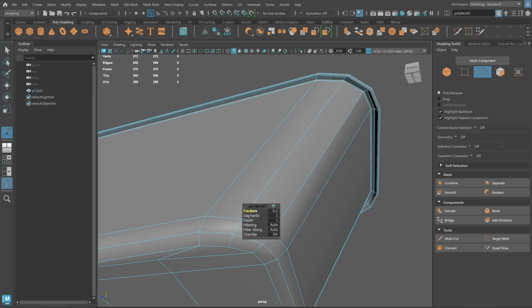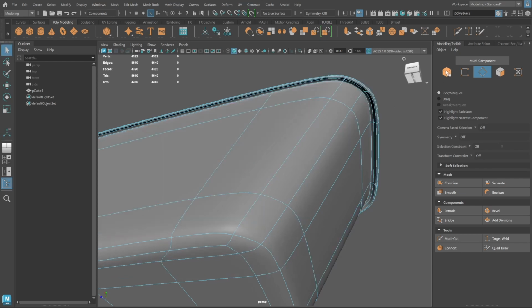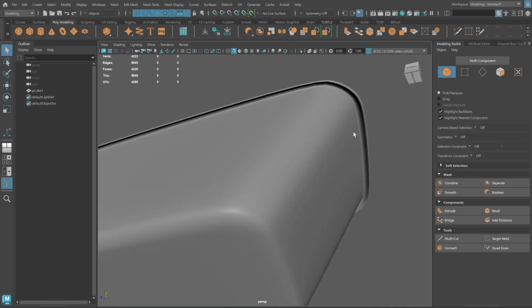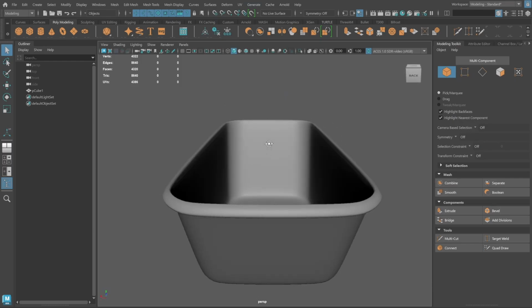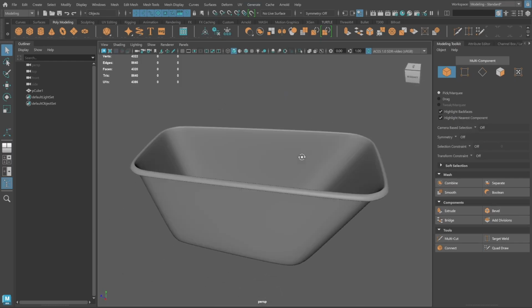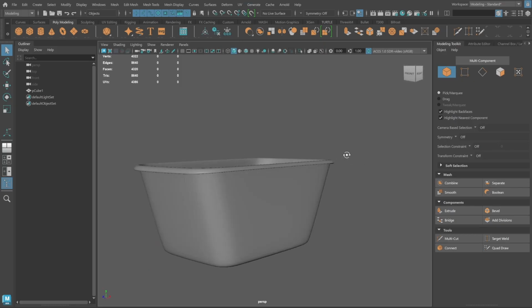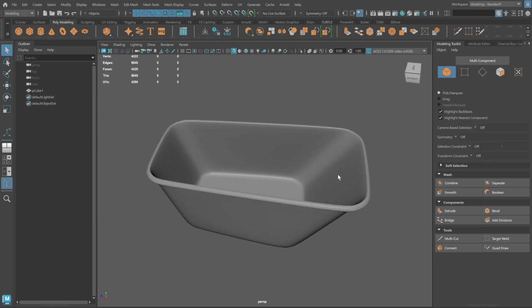You can see I'm jumping back and forth between the smooth preview and the not smooth preview. So it's always suggested that you don't make any adjustments in smooth preview and rather in not smooth preview, and can kind of navigate back and forth to make sure you're not causing any issues with your mesh.